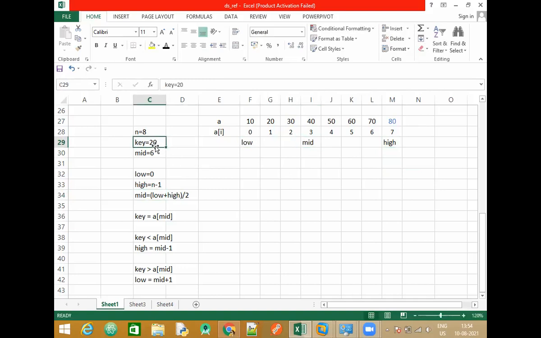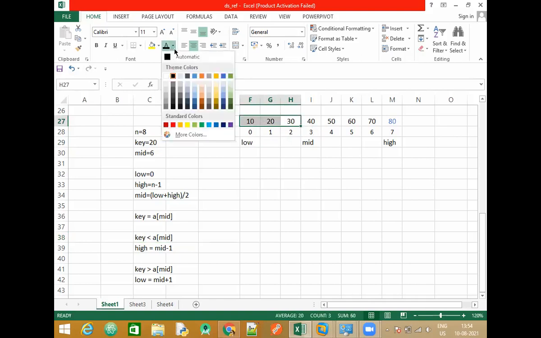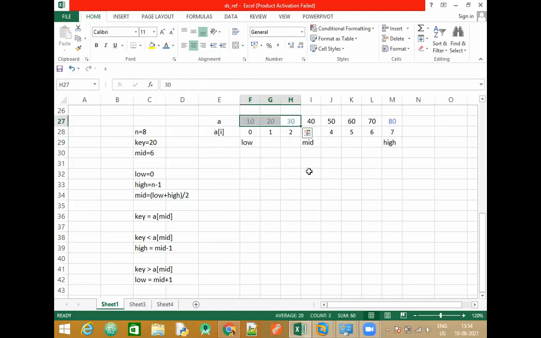Fine. So first you want to compare your key element with your mid element. Is 20 equal to 40? No. Then next, is the key element less than the mid element? Yes, your key element is 20, which is less than the mid element. So what is going to happen? We will search where? Only here. Our search is restricted only to this particular area.